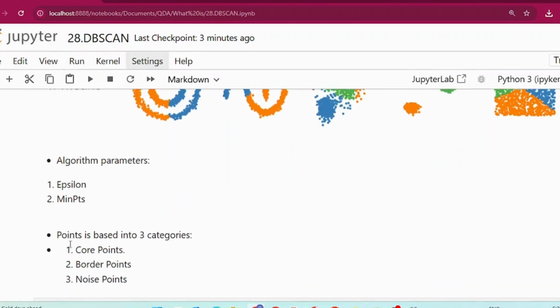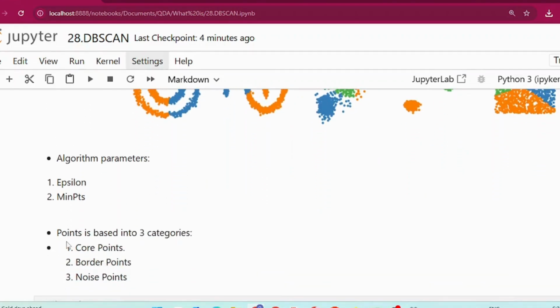Also, the points are divided into three categories. The first is the core point, a point that has at least min points within an epsilon radius. Second is the border point, a point that is within the epsilon region of a core point, but does not have enough neighbors to be a core point itself. And the third one is the noise point, a point that is neither a core point nor a border point.